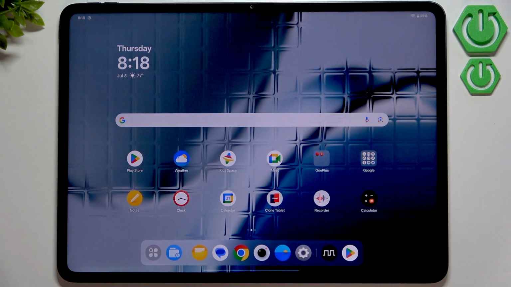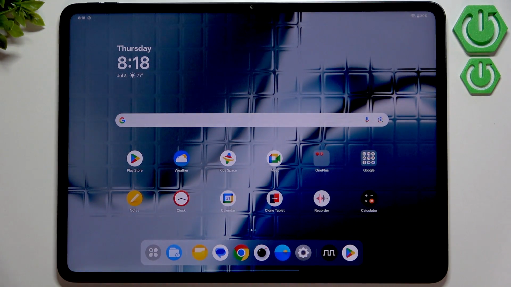In today's video, I'll show you how to easily fix the ghost touch problem on your OnePlus Pad 2 Pro.